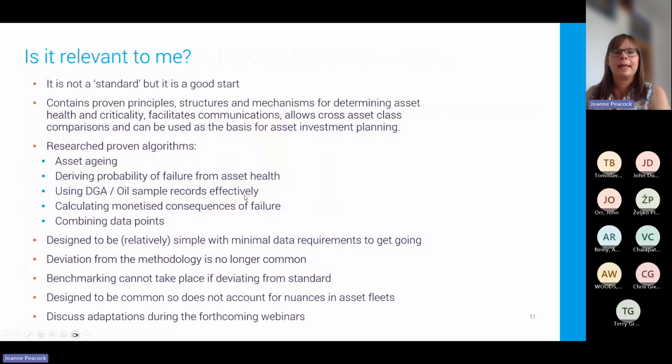And if you're not part of the GB network operators, then you're probably wondering, well, how relevant is it to what I'm doing? So common methodology isn't a standard. It's not an ISO standard or anything like that, but it is a really good start. And it's mature, and there's lots of proven principles and structures and algorithms in there. So it's a really useful reference.